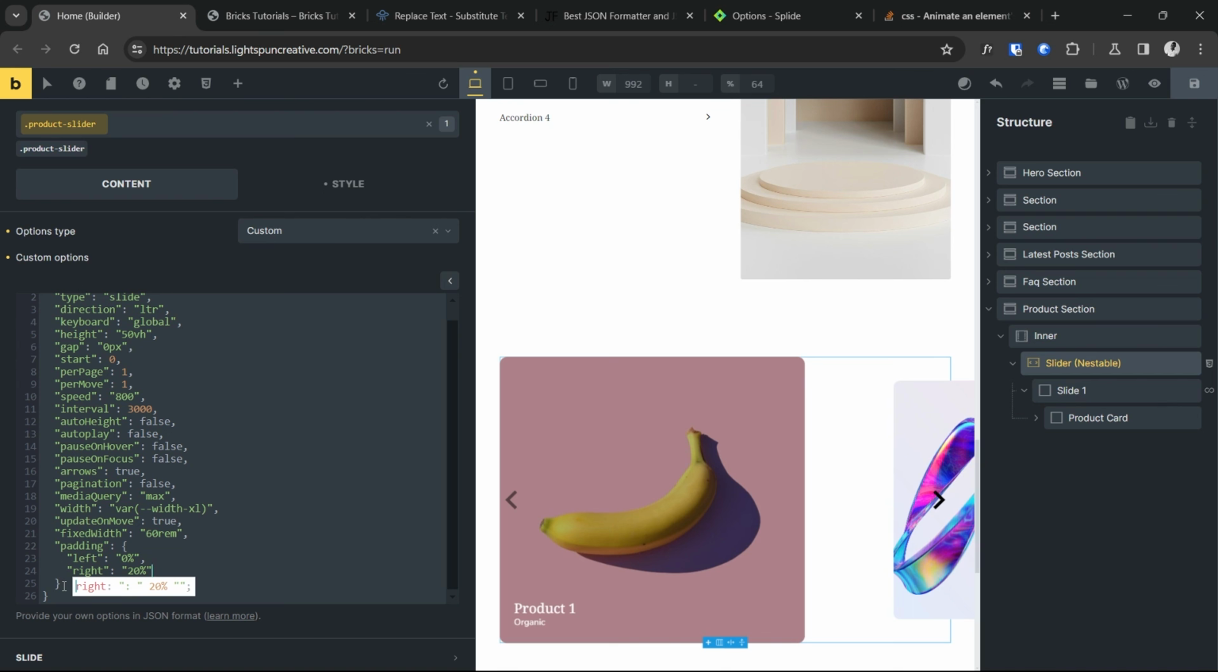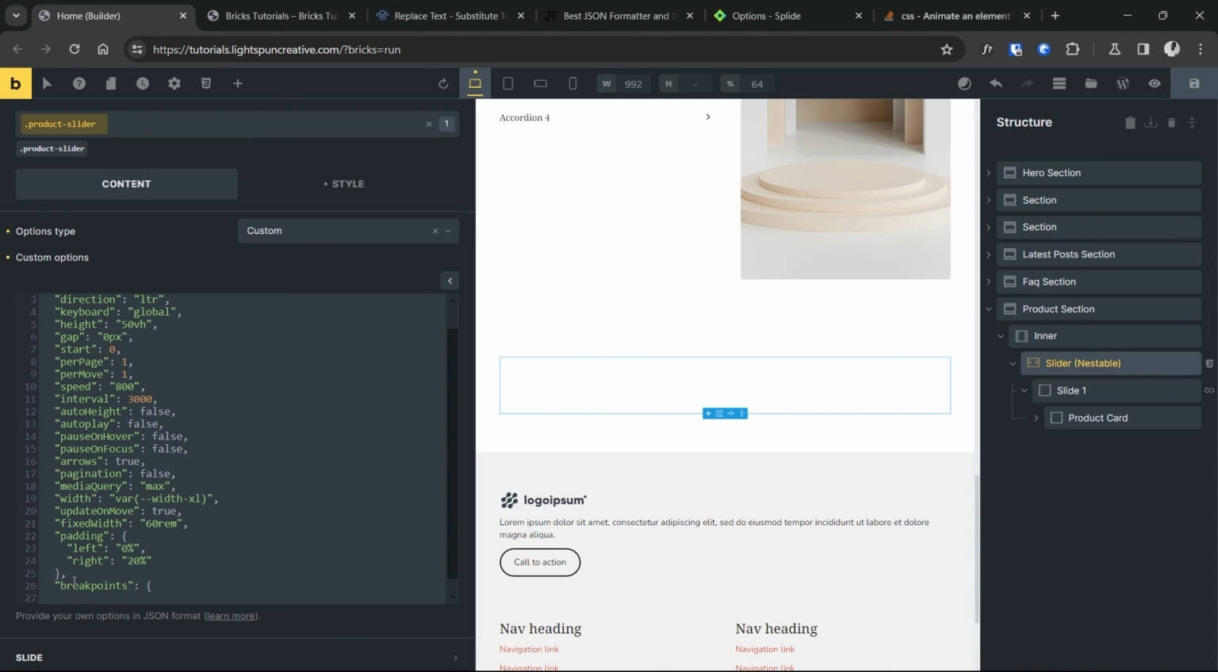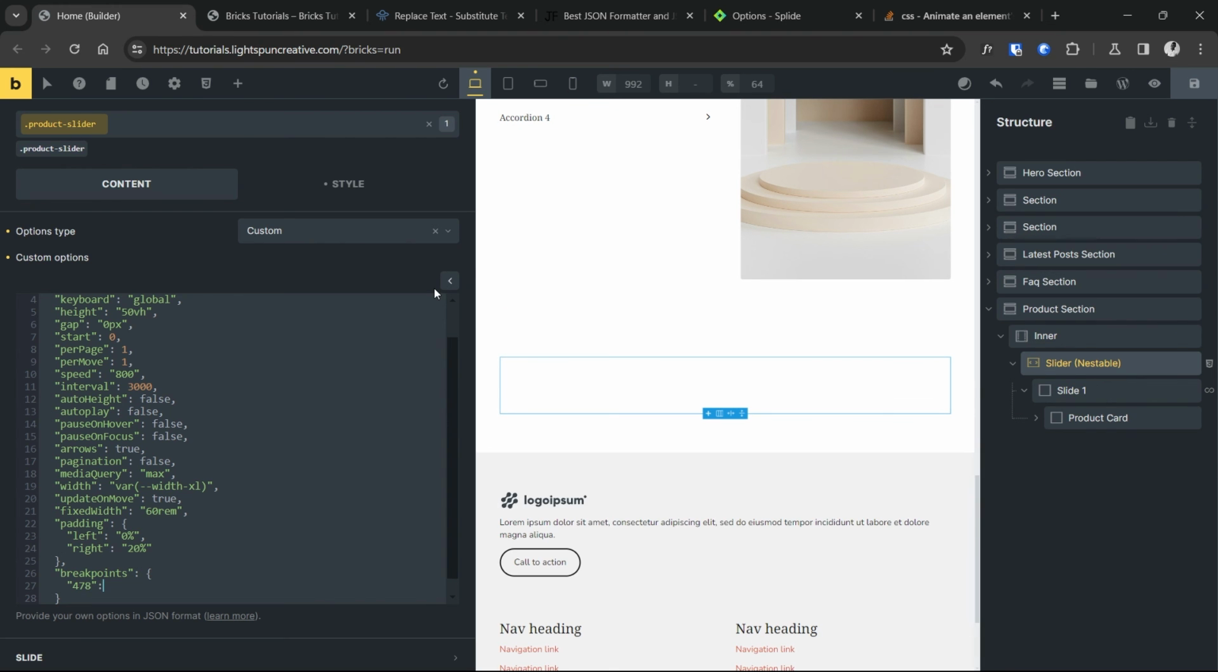So we're going to come here and we'll add a comma here, since padding is its own setting. Then I'll come down here and say breakpoints. Again, you can read up on all of these options in the Splide documentation, which I'll also link down below. And for breakpoints, we'll create a new context, and then we'll specify a breakpoint. In this case, I want this change to happen on the mobile size of 478. So I'll define 478. And then we can have our own options in this context.